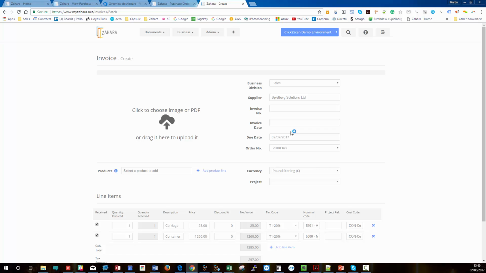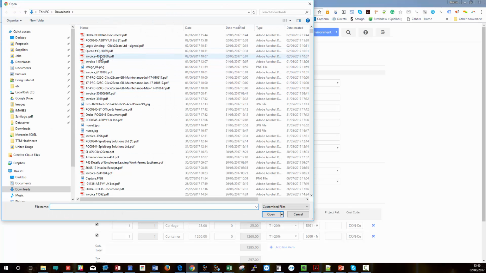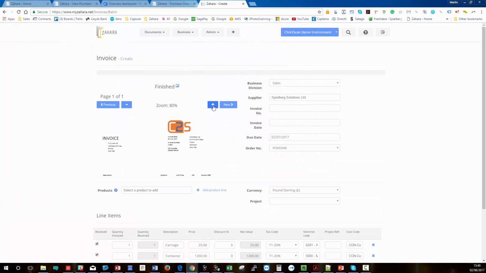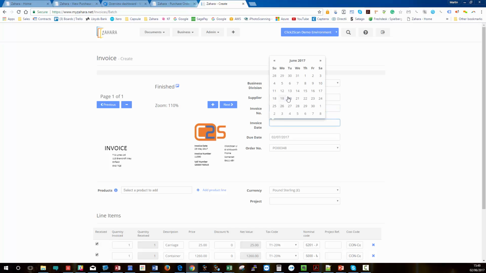So what happens now is that we can drag over or browse and grab a copy of the PDF of the invoice. So let's take this one here. There we are. We've got our invoice here. And next thing I need is the invoice number. I can see from there it's 11590. The invoice date, it's going to be yesterday's date.